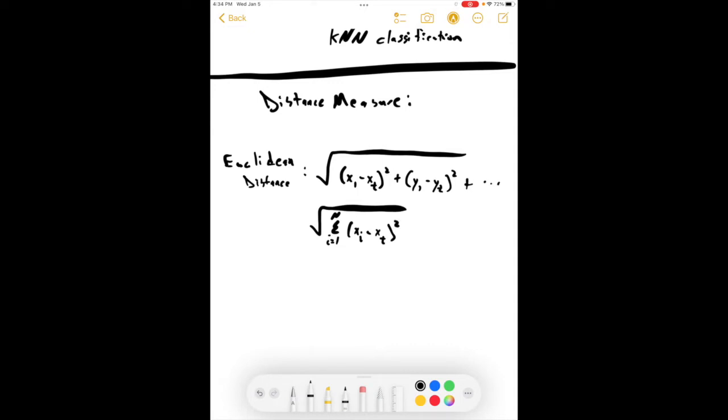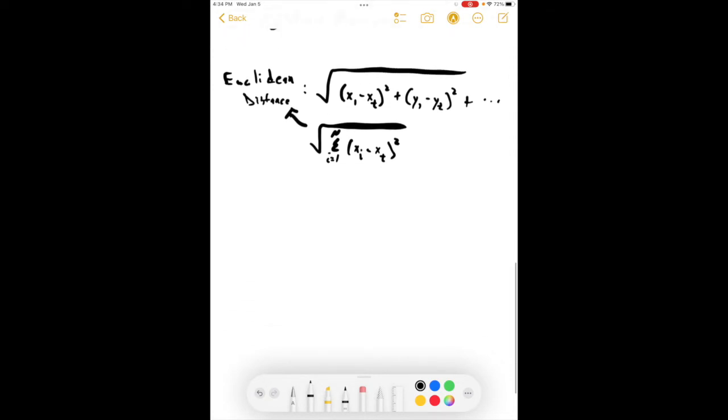So however many features you've got, if that's 5 features, what you're going to do is take the feature from a training point, subtract the feature from the new observation, and square it. Add all of those up, and then do the square root, and that's going to give you the Euclidean distance. The other common one is called Manhattan distance, and it's very similar.